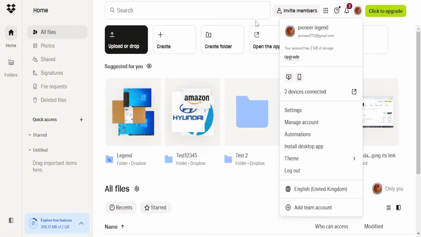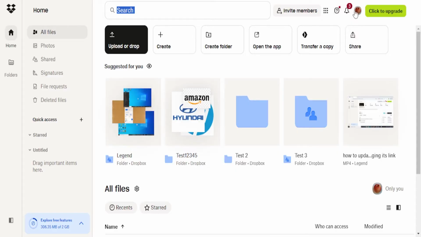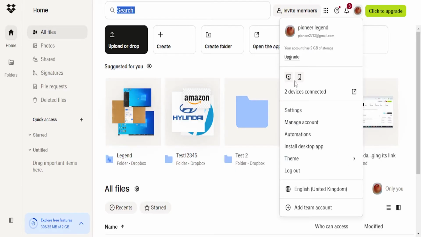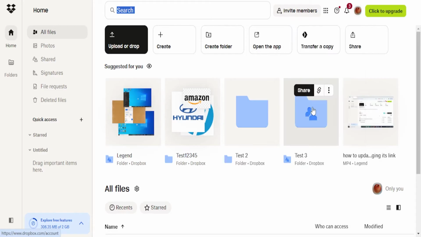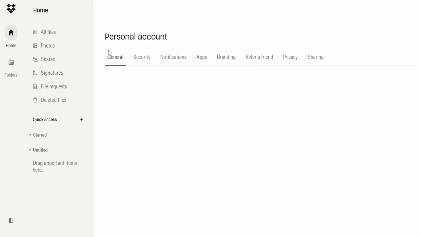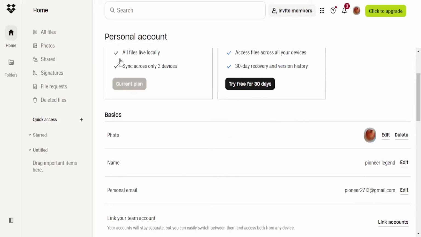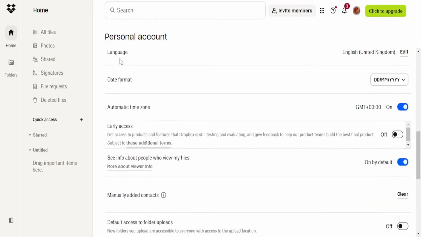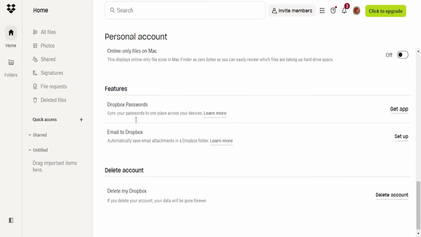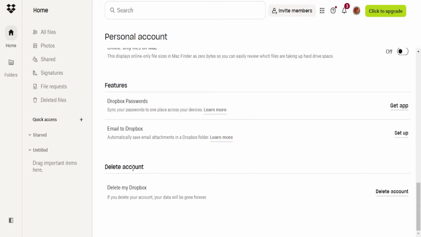So if you're okay with that, come here at the top right, click on your profile icon, click on settings. Okay? Now, once this loads up, I'm going to show you exactly what you need to do. Go ahead on General, scroll all the way down, and then you will see this option that says Delete Account.